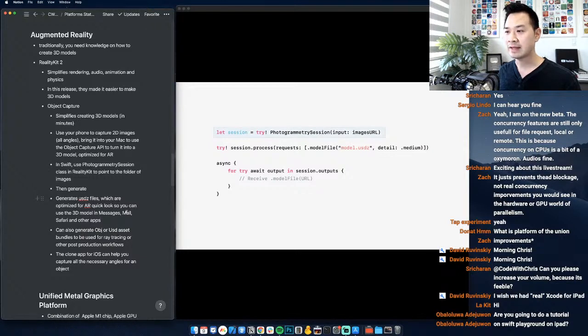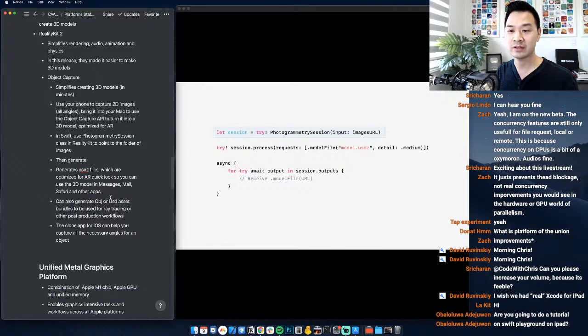But if you wanted to generate a heavier 3D model, you can also export or generate OBJ and USD asset bundles to be used in real production workflows. Again, this is stuff I haven't touched before, so this is all new to me. But the thought of being able to create your own 3D models easily really opens up the possibilities, right? Even for people who don't typically work in 3D like myself.